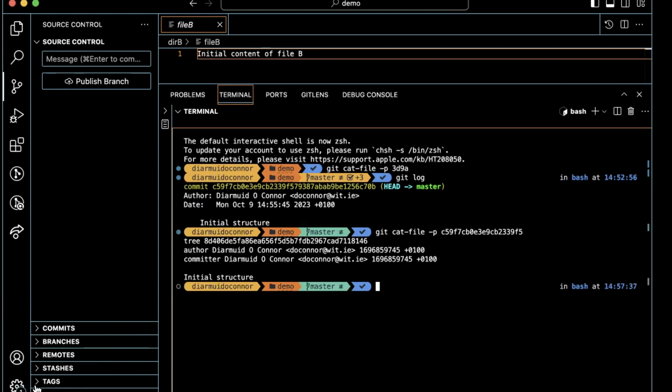Now, what it's giving us here is the metadata, as I'm calling it, associated with the commit. But the very first part of it is really important. You can see the very first line in the contents of the commit object is a tree. And a tree, remember, is Git's term for a folder.